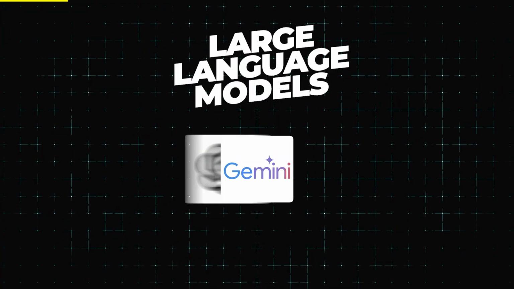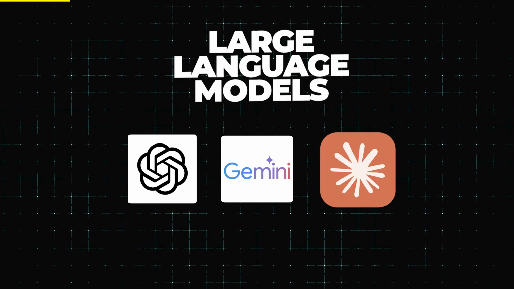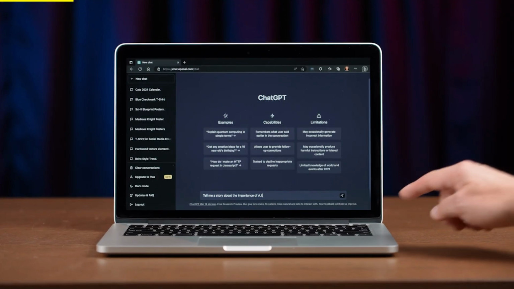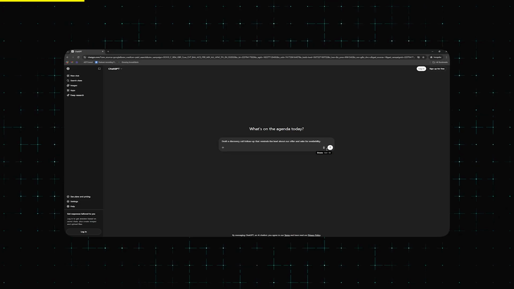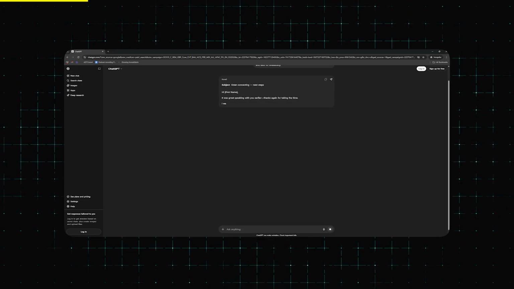Level 1, Large Language Models, or LLMs. Level 1 is the thing you already use. Large language models: ChatGPT, Gemini, Claude. These are text generation engines. They're incredible at drafting copy, summarizing, role-playing, and turning messy inputs into usable outputs. Visualize it simply: you, the human, give an input, the LLM returns an output. For example, ask it, draft a discovery call follow-up that reminds the lead about our offer and asks for availability. It will give you a polished email.